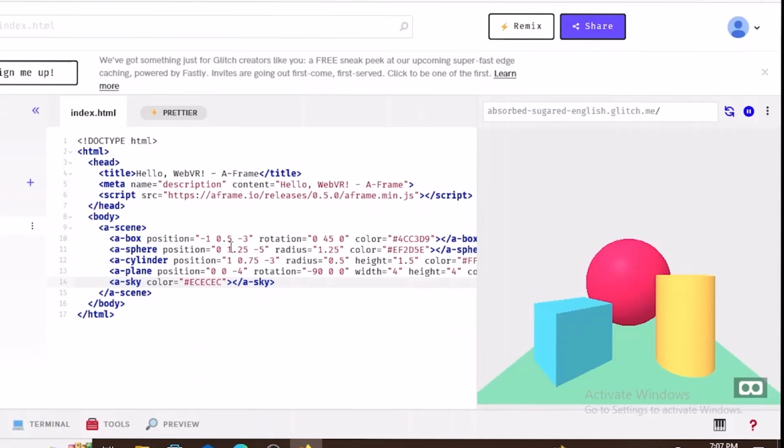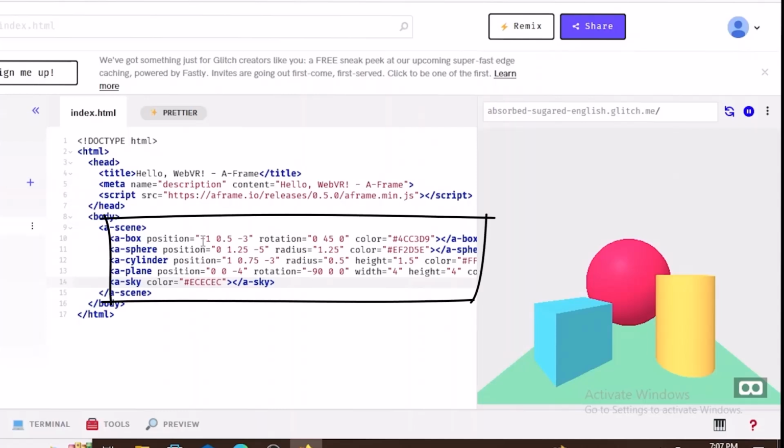You can see here a box, which is an entity as well, and it has different components. For example, position, rotation, and a color. Basically, in position, 1 is the x-axis, 0.5 is the y-axis, and -3 is the z-axis. Whereas the rotation is telling you about the rotation of your primitive.